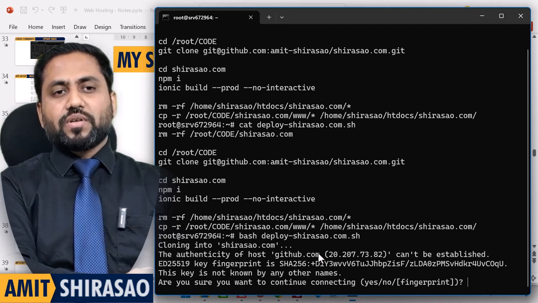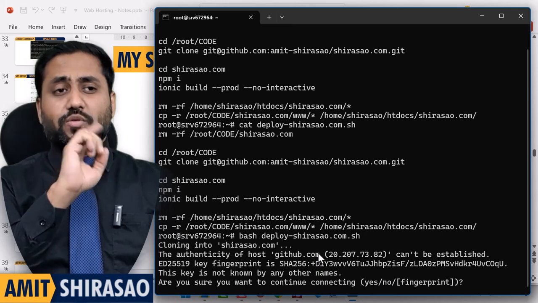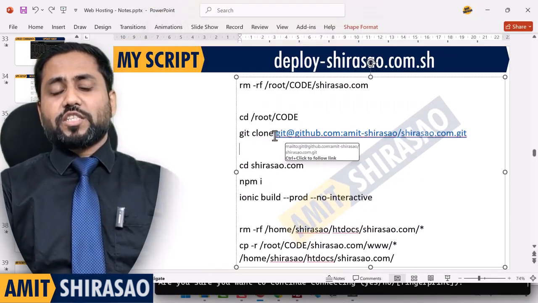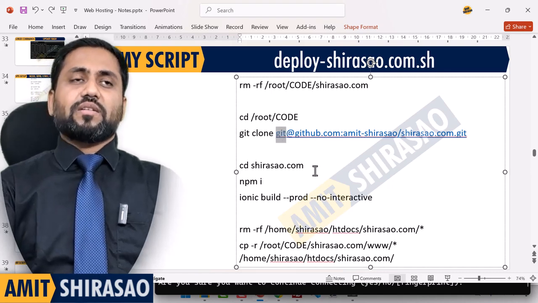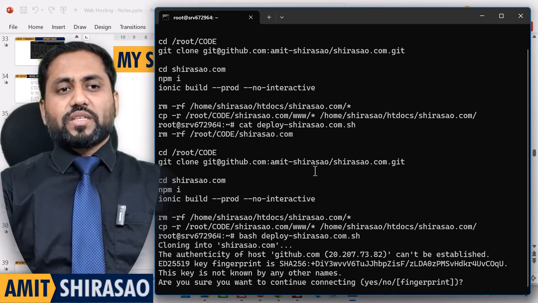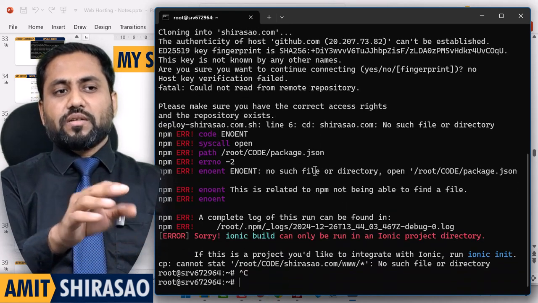Authenticity of the GitHub can't be established. Yeah, authenticity cannot be established because I must have given this link. It is not an HTTPS link, it is an SSH link. So that is why I'll say no, forget about it. Control C, come out of it.